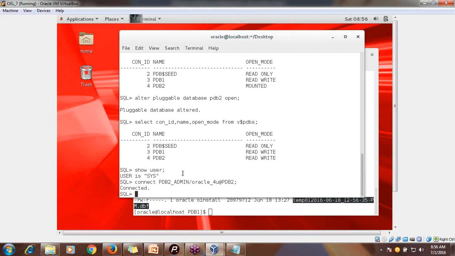Connected. Fine. So what is this PDB2_admin? There is my username. When I created the database PDB2, at that time I created this user to connect to your PDB2 database, and Oracle is my password at PDB2. Fine. So this is my service.